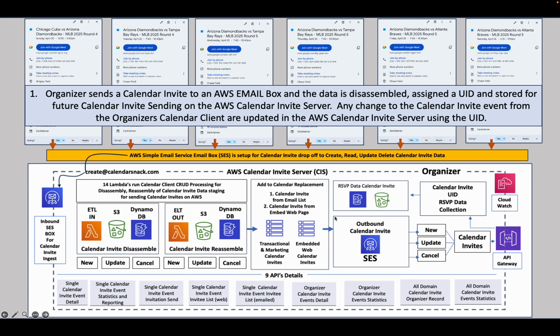use the calendar invite server itself and its services and APIs down here, to either build out a service framework with regards to applications or use custom lambdas for particular workflows within their AWS accounts. That would allow them to send out transactional and marketing calendar invites here in the middle. And or use embedded web calendar invites, which we invented using our tech stack, that allow for one button click calendar invites to be sent off of embedded web pages.